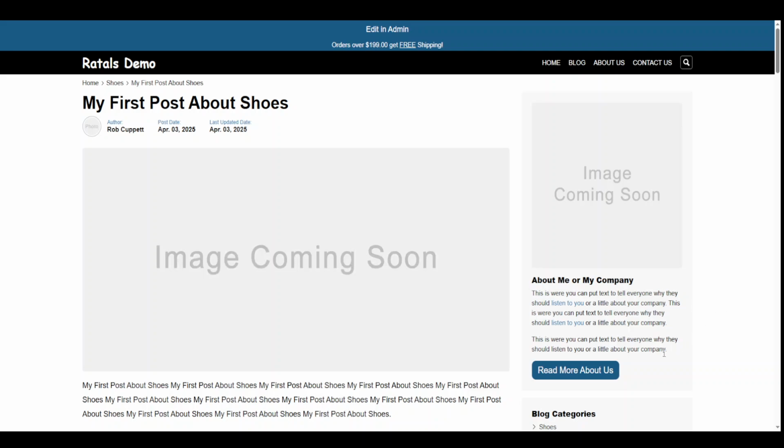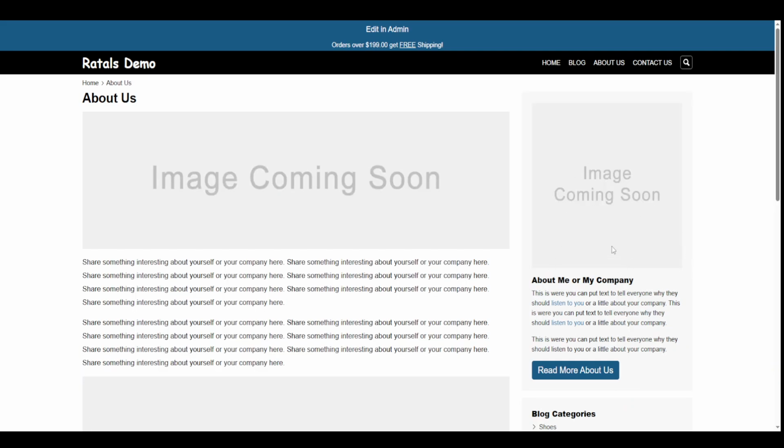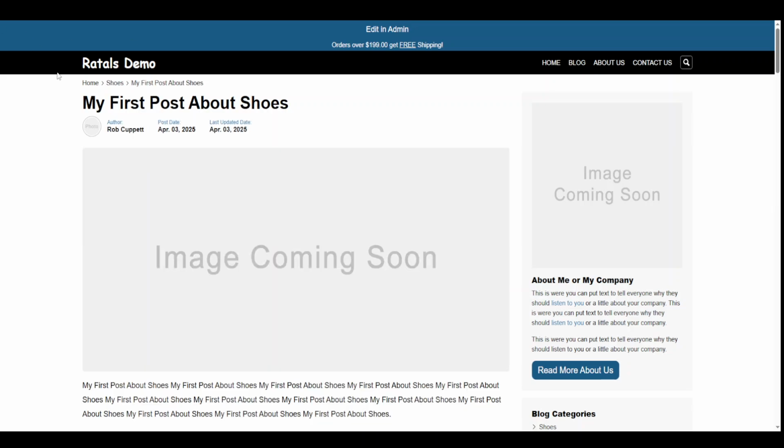Now, the last thing I'm going to go over is this over here if we want to switch out about me or my company. So this is a global include that's here. And the reason why it's global is because if we go over to like our about us, we still have it displaying here. So it loads on every single page, not just an individual page.